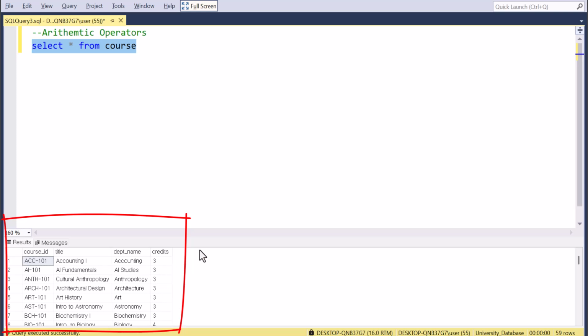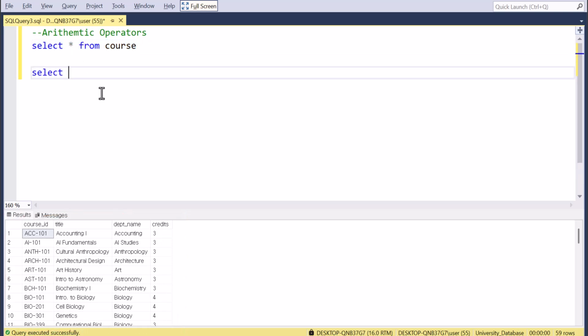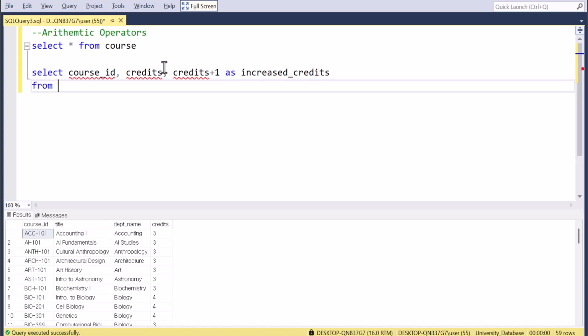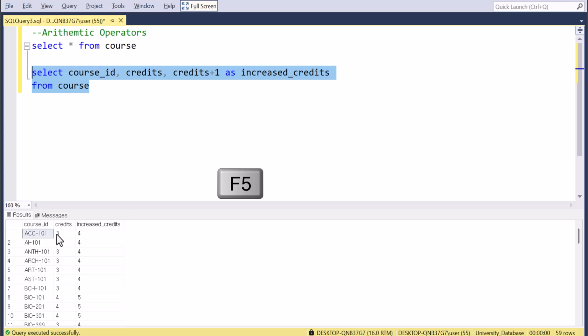So I want to add one more column here, and I will call it increased credits, and every credit will be plus 1. Select course ID, credits, and credits plus 1. This is the new column. It means every credit will be plus 1. And I will rename it as increased credits, right? From which table? From the course table. So let's run it. You can see here, credit was 3. Now in the next column, increased credit is 4. So all the credits have been incremented by 1.